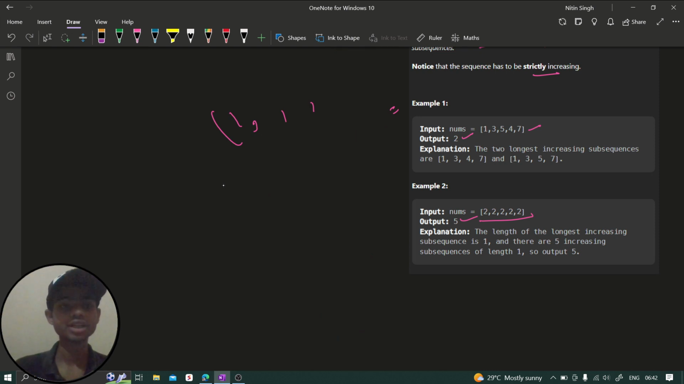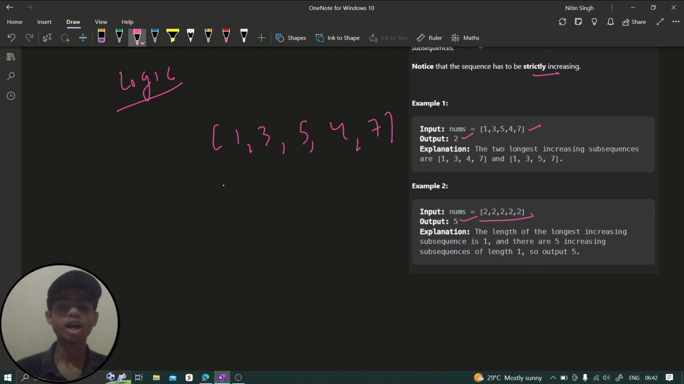So we are going to understand the logic in detail, and you will have a better understanding once you understand the logic part, right? So let's write the logic and let's take the first example only. We have 1, 3, 5, 4, and 7. So this is our array, the nums array. Now we need to find the longest increasing subsequence count, right?